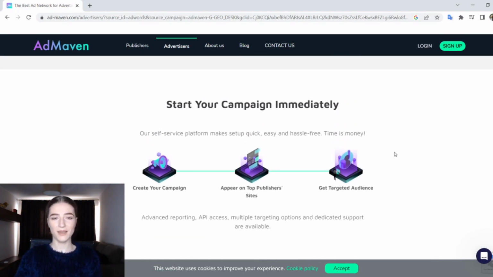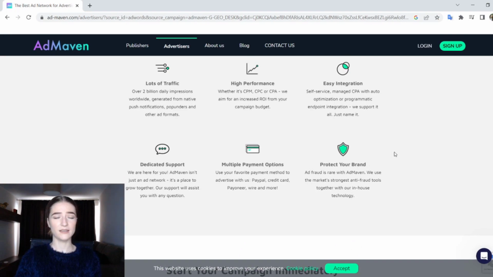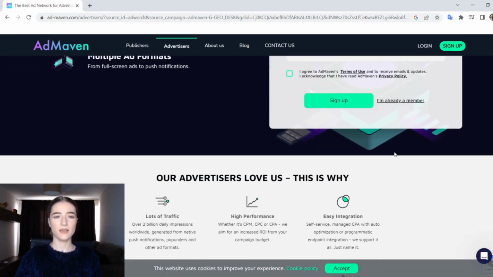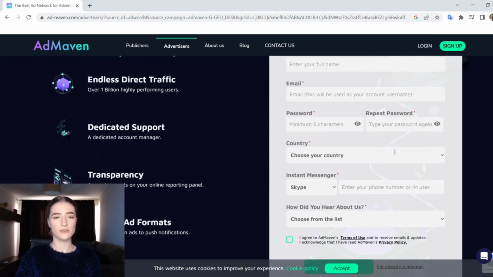The minimum payout is $50 and AdMaven pays its users on a net 30 days basis, which means if any user earns money in June, then it can be withdrawn in August. Users can get paid via PayPal, Payoneer, Paxum, and wire transfers.